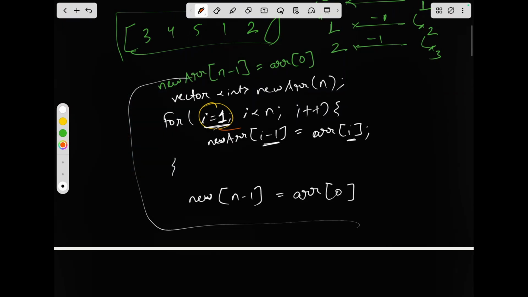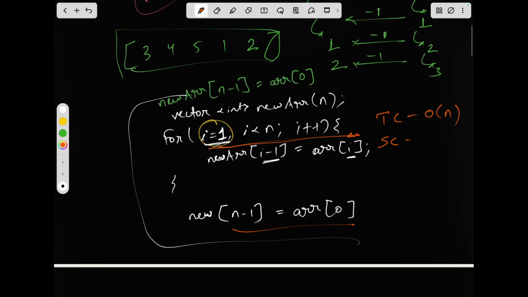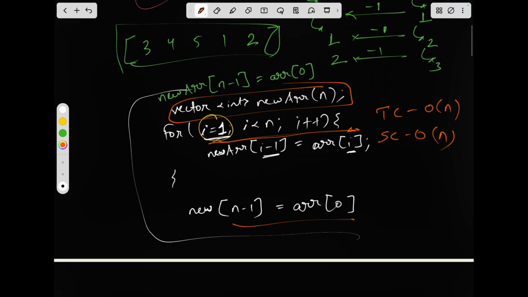So we are running the loop from 1 to n, right? Because here it is 1 to n, and then the 0 we are picking up from here, so overall the time complexity will be big O of n. Now what is the space complexity? It will be big O of n, because we are using a new array to solve this problem, right? So how can we make this space complexity big O of 1?